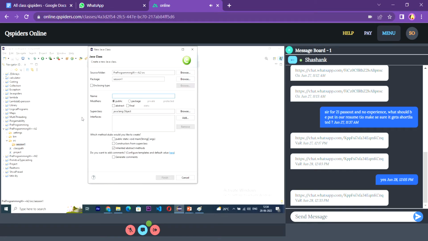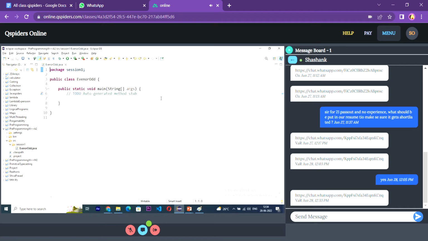So what is the class? Even or odd. Yeah. So I want a main method. Let me go with the main method. So now let us go with even or odd, guys. So first initially, let me import the scanner class. Perfect. So my scanner class is ready.